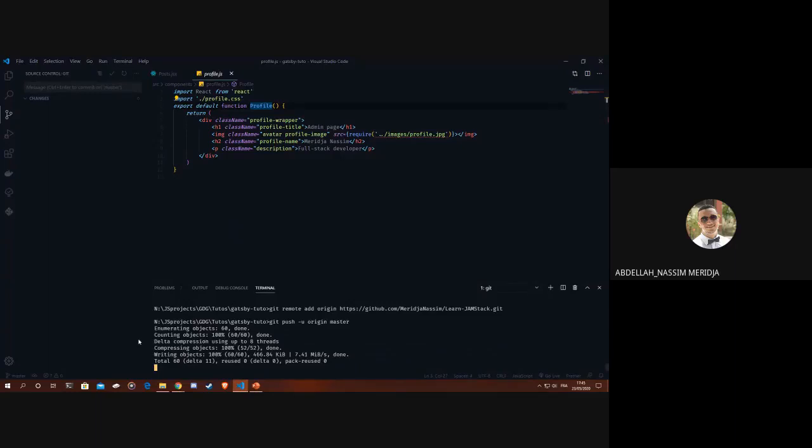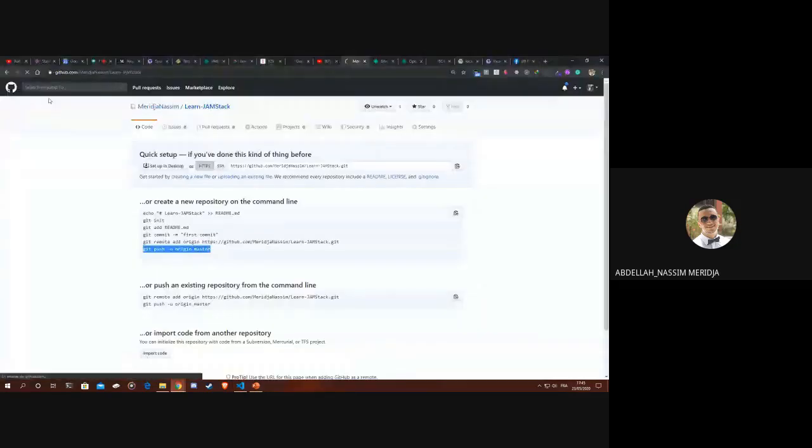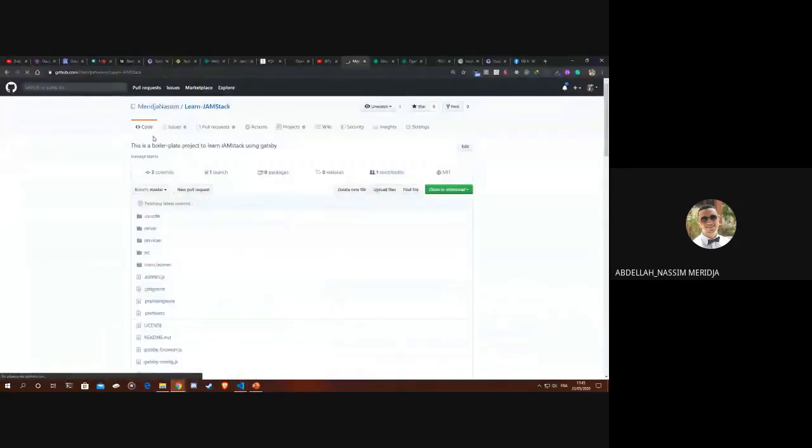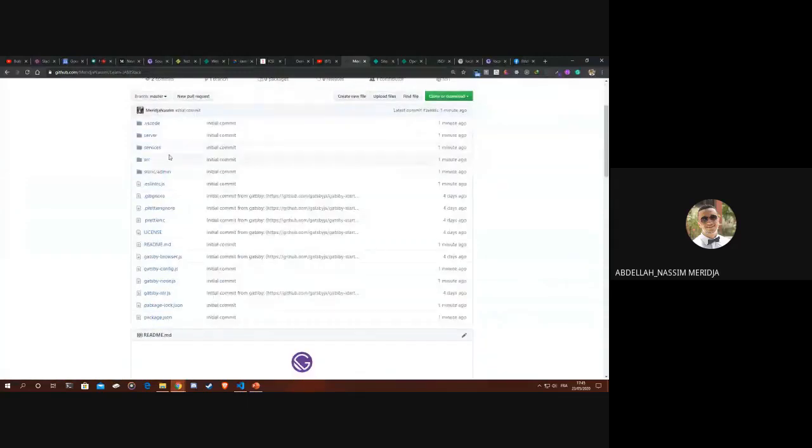As you can see, it is pushing. If you check here, it's not pushed yet. Okay, now it should have been pushed. As you can see here, our site is pushed to GitHub.